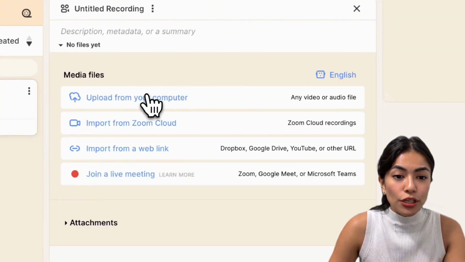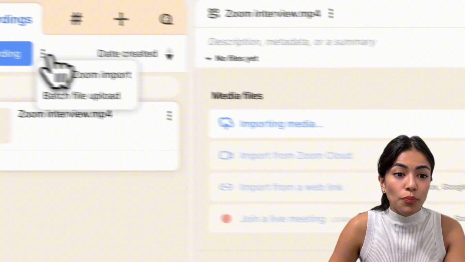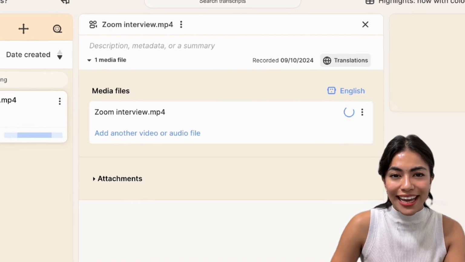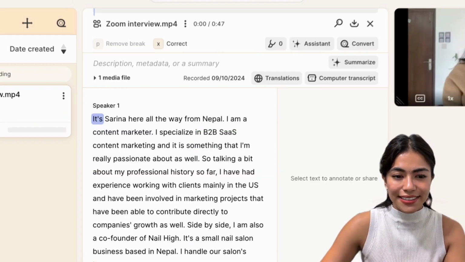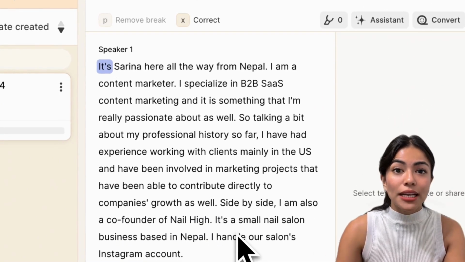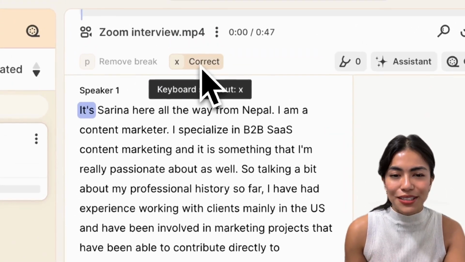First, start by uploading your Zoom video to Reduct. You can also bulk import them directly from Zoom. Now wait for a few minutes to get an AI transcript of your recording. Your AI transcript will look something like this. These transcripts are up to 96% accurate and completely editable as well.